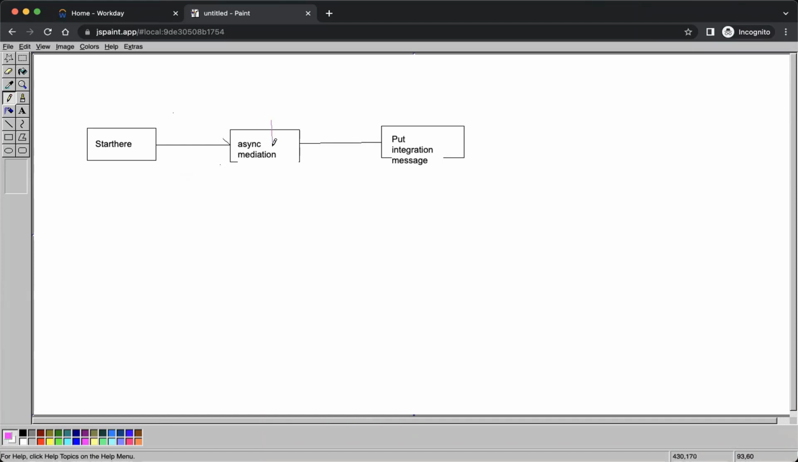Suppose there is an error in between here, right? In this async mediation, say you have written some wrong syntax and all that stuff. Then what will happen? The message will come here, right? After this, it should flow to put integration message. But no, since it got an error, it will start flowing backward from here itself. And it will come here and the processing will complete here. Clear?